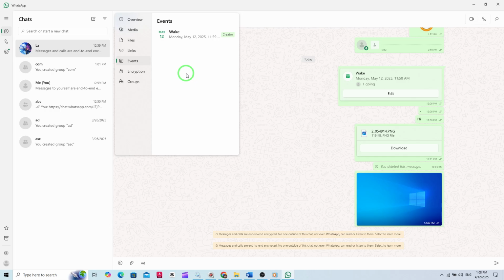And that's it. With just a few clicks, you can now access all events in any WhatsApp chat on your PC. Whether it's for work or personal use, this feature is bound to make your life more streamlined.